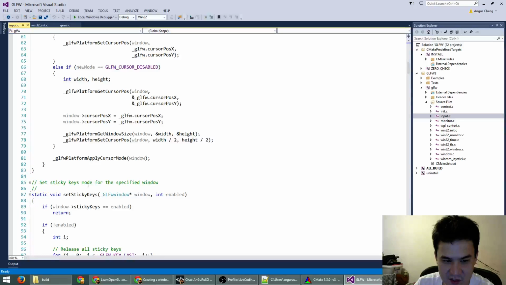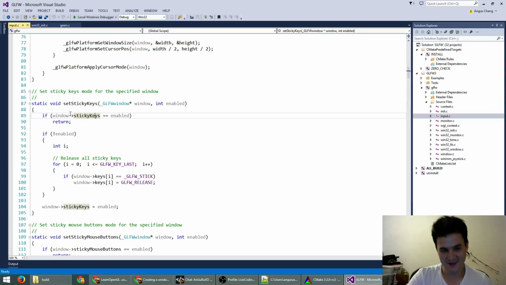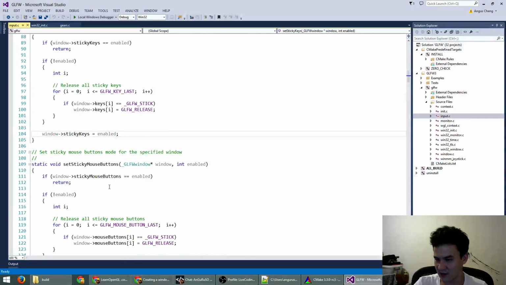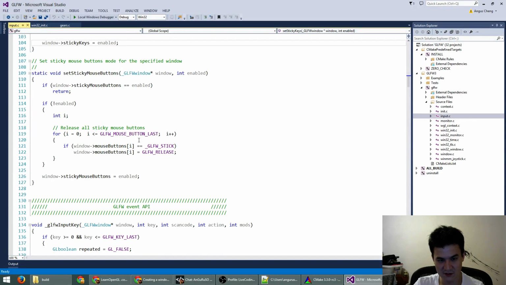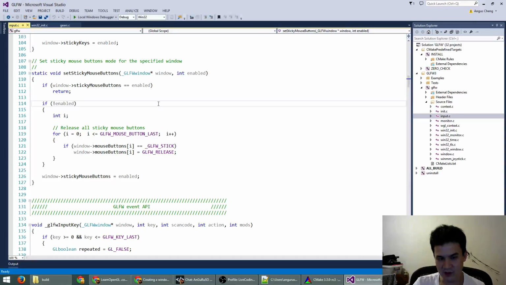Set sticky keys mode for the specified window. Set sticky keys, window, enabled. If window.sticky keys is enabled, return. Oh, so if it's already set like that, then we're already done, just get out of here. So, see, we get it. If not enabled... I don't really know what sticky keys are. I know if you press shift a bunch of times, this thing comes up. I don't know what it is. We can find that out later.